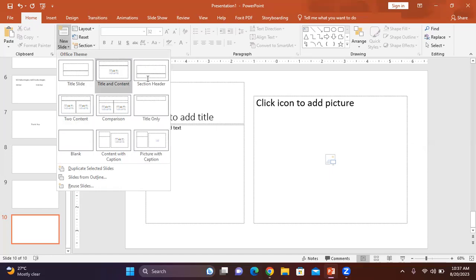Okay, these types might change, according to the design that you are selecting.